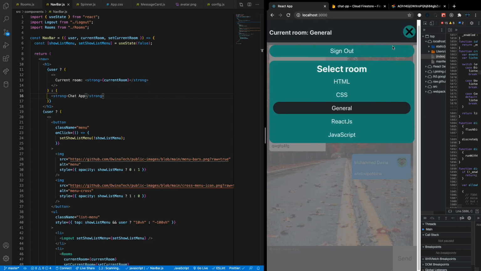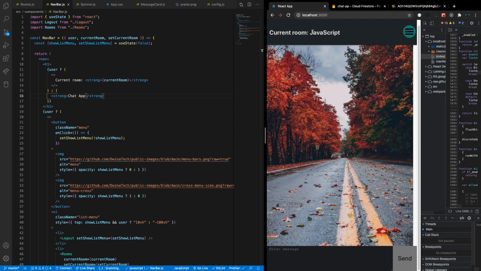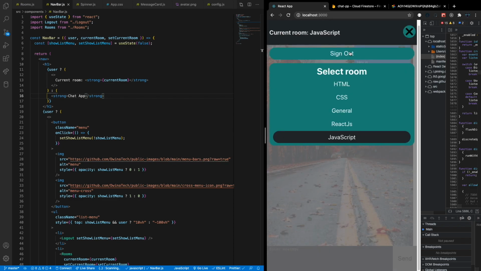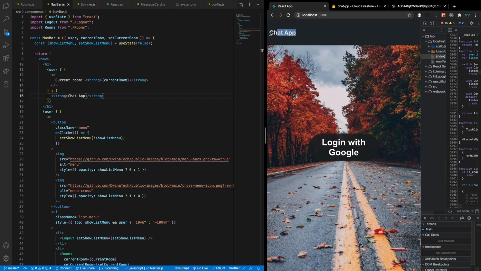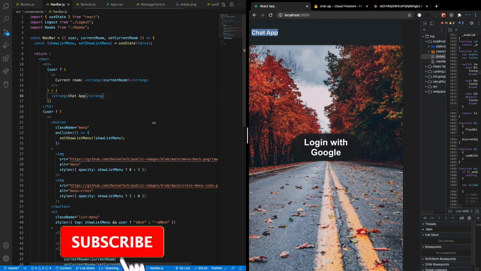If I select a different room, for example JavaScript, I'm in JavaScript, say hey JS, send. This is the JS room. And if I sign out, now I see my application name and the log in with Google button. Now all the functionality works, and the UI is nice and works across different platforms, works on desktop.